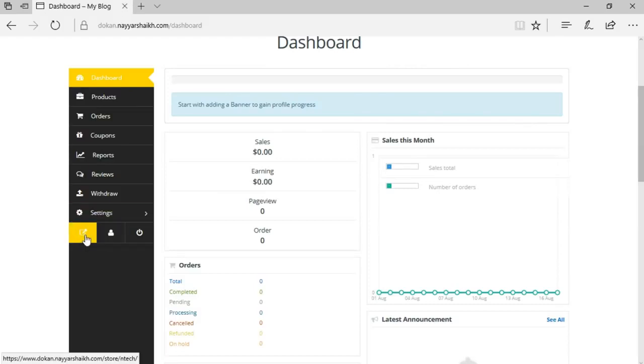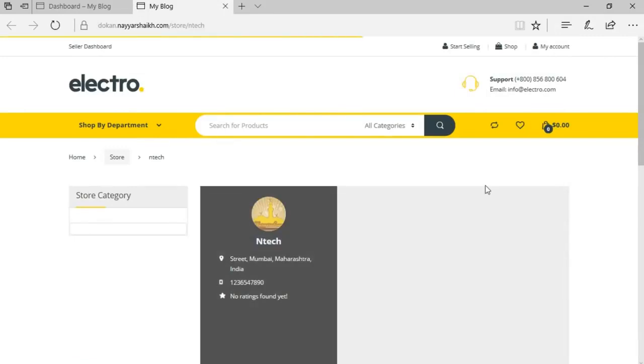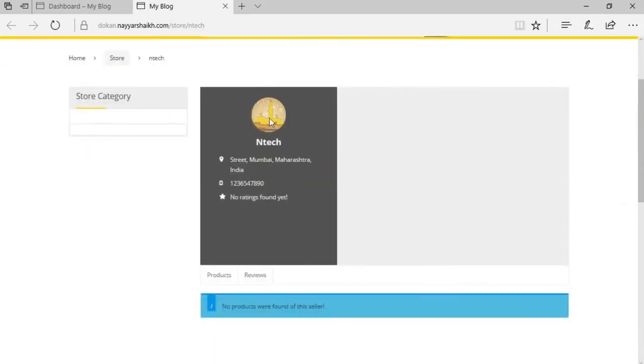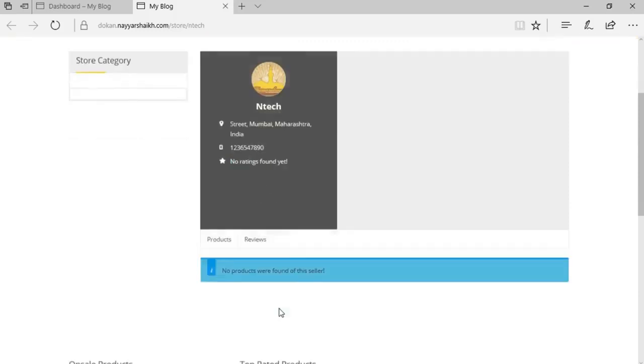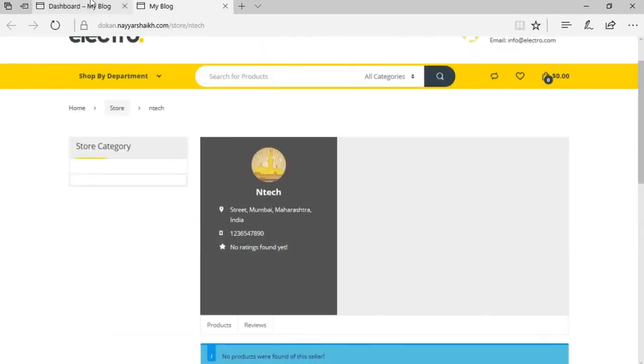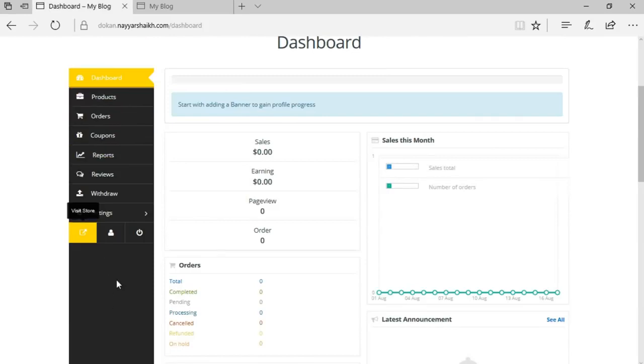Okay, so first let's see how our profile looks. So just open this in a new tab. Okay, as you can see, here is the icon. We don't have any banner image, and here's some details, and we don't have any products either. Okay, so come back over here under dashboard and click on this edit account.